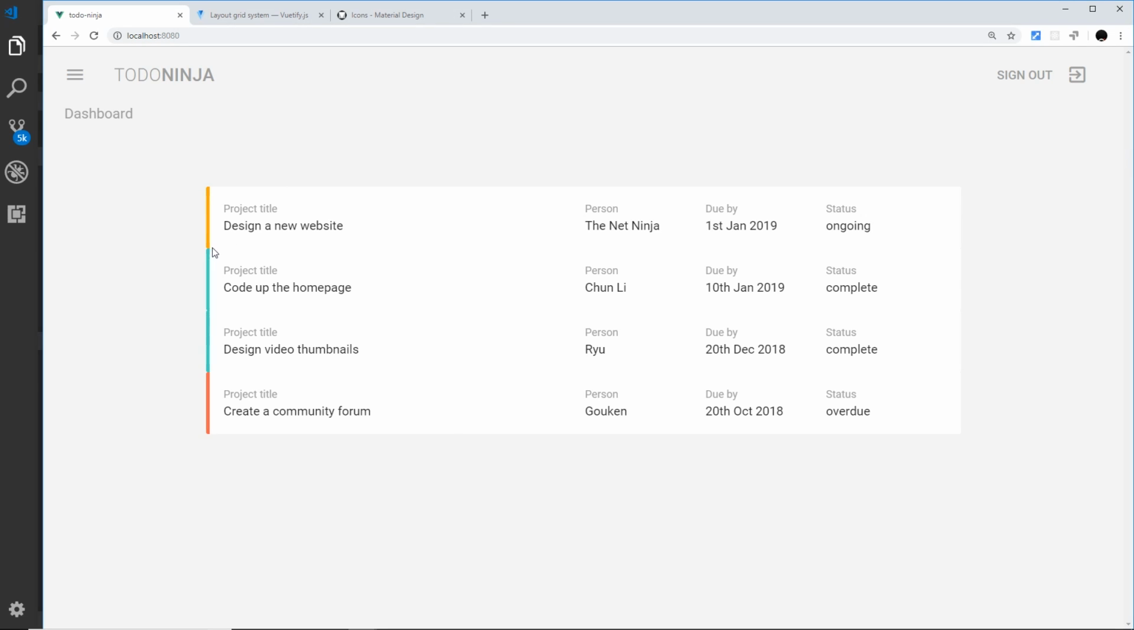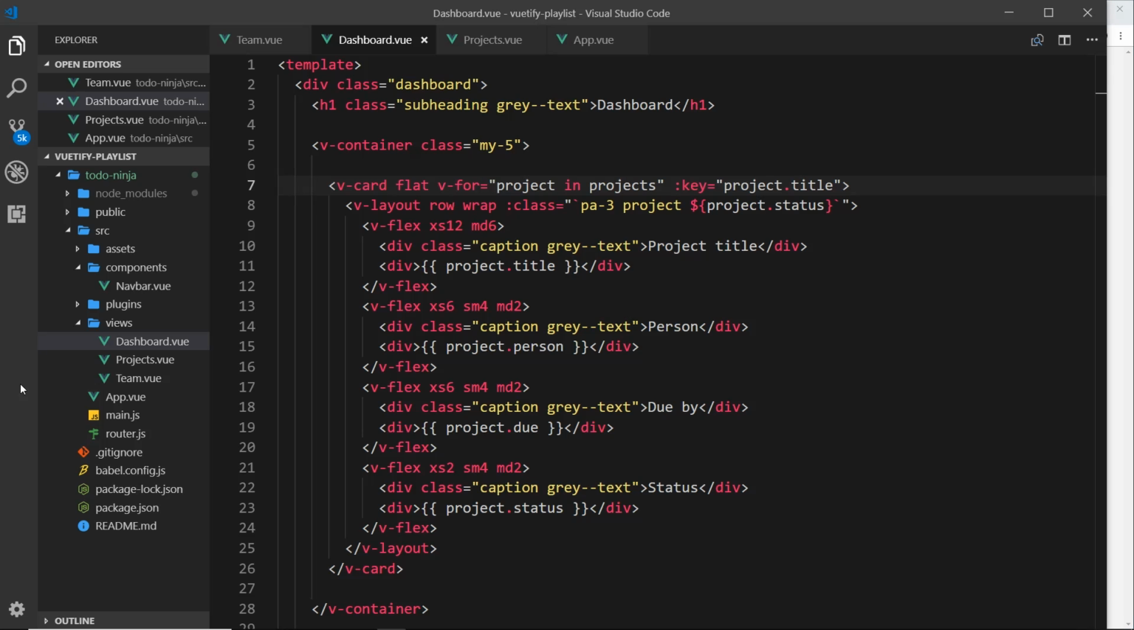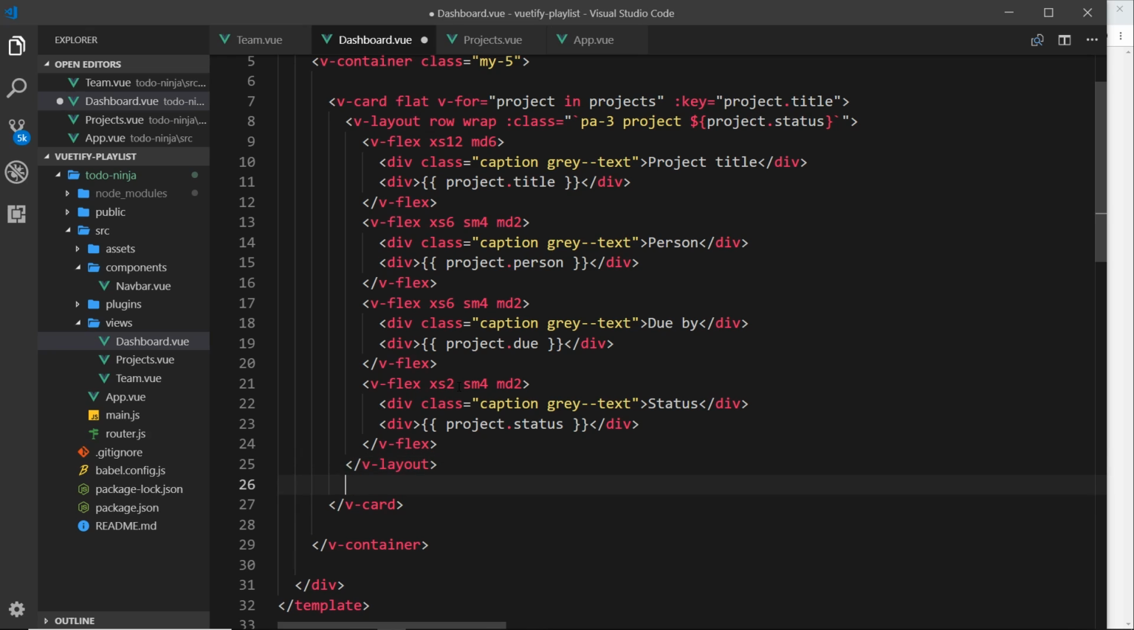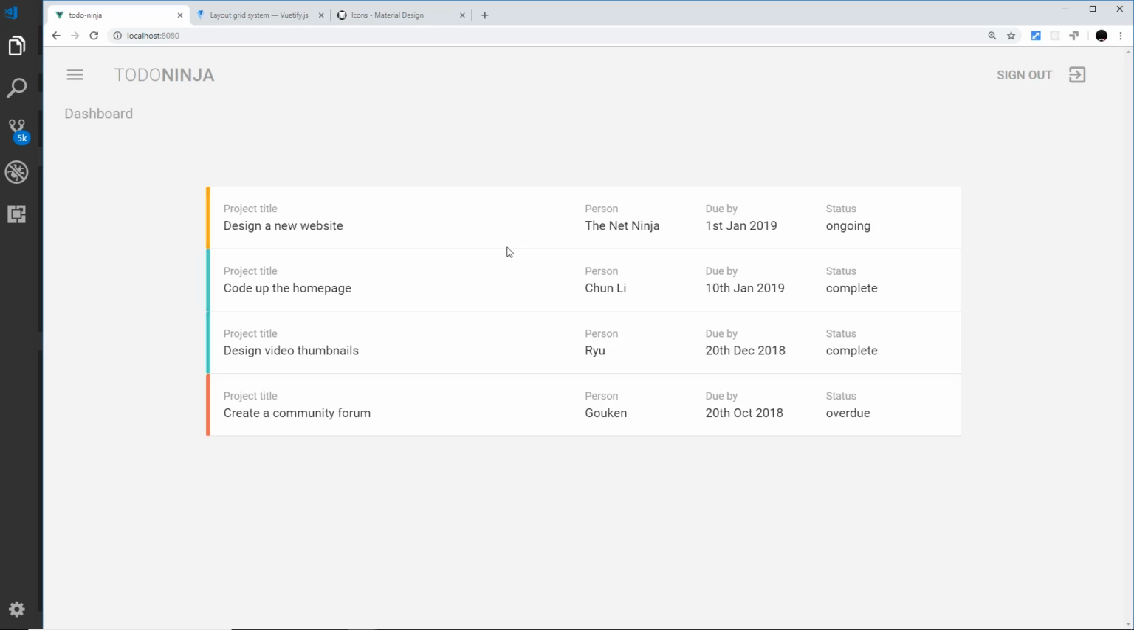Now, I'd also like a little divider between each one of these projects. So what I'm going to do at the bottom of each card is just use v-divider to do that. Save that and view that. And now we get that little line at the bottom as well. And that is looking pretty good. So now we have our project output.